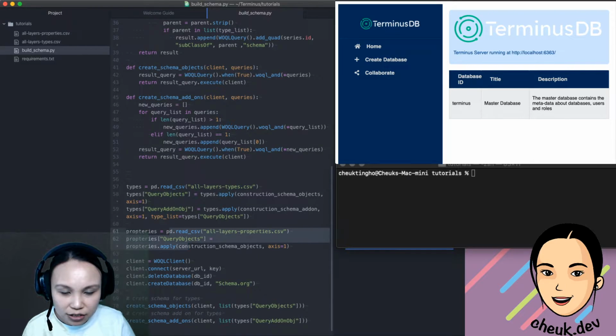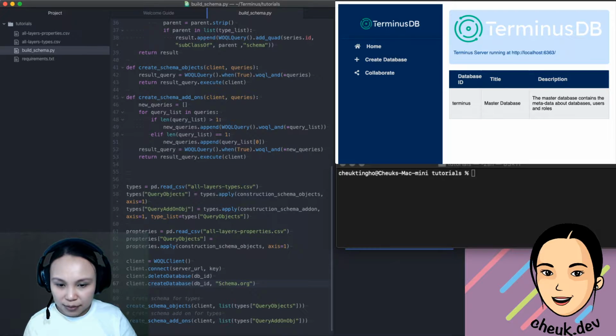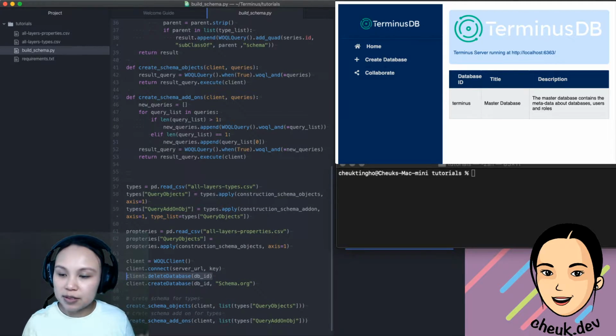And after all these are built, of course we call these functions to execute them. We do create and delete the database here because I want to build the schema from scratch every time.